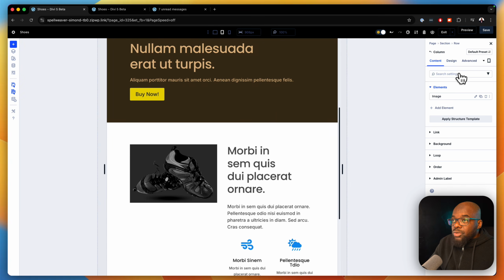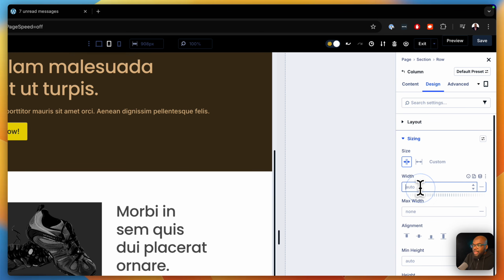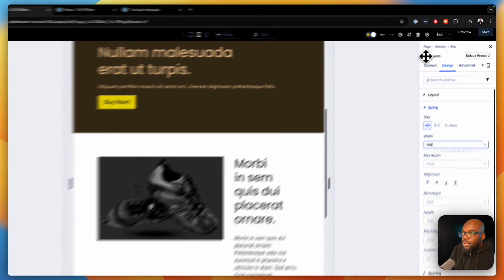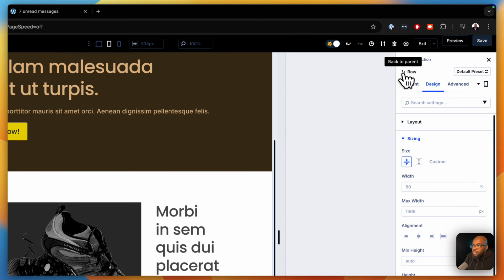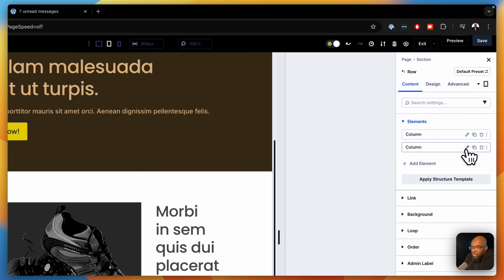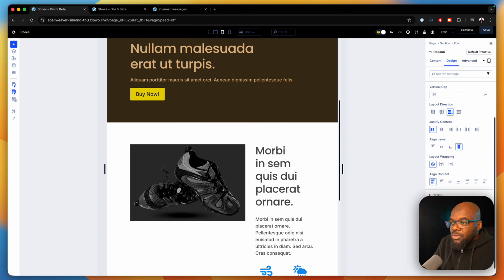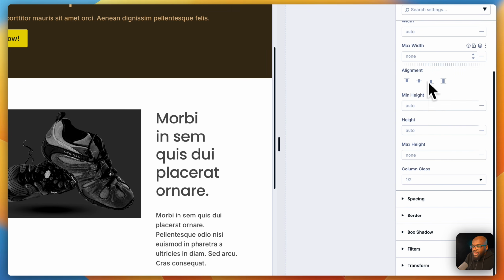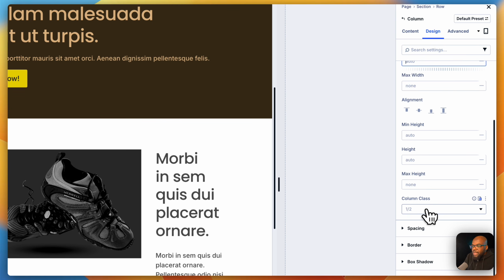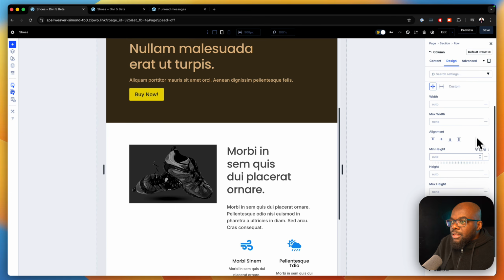Okay. So what we're going to do now is make sure that in the design mode, when we go to sizing, it's set to 100%. We also need to go to the second column. So we're going to go back to our content, go to our elements. In the second column, we are going to go into design, layout, and go to sizing. Again, we need to set this to 100%. Now, another way you could do this is by coming over here to the column class and changing this to 100. That's another way of doing it.